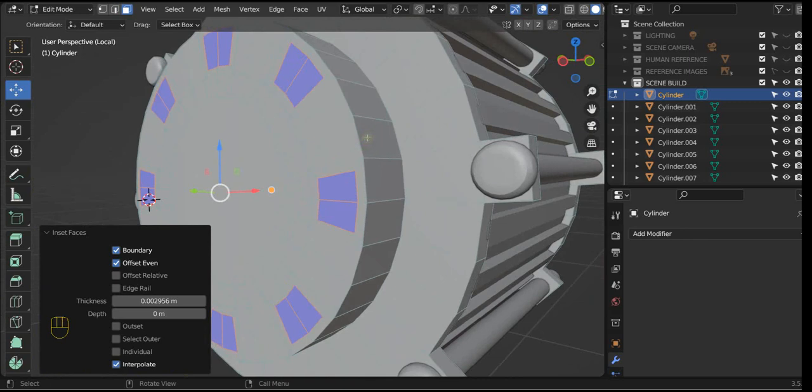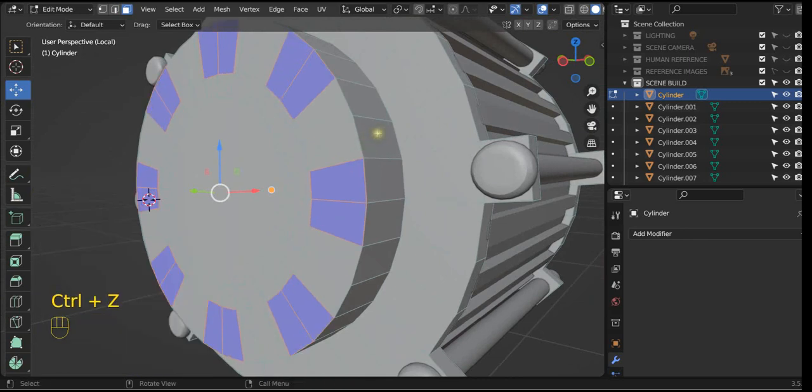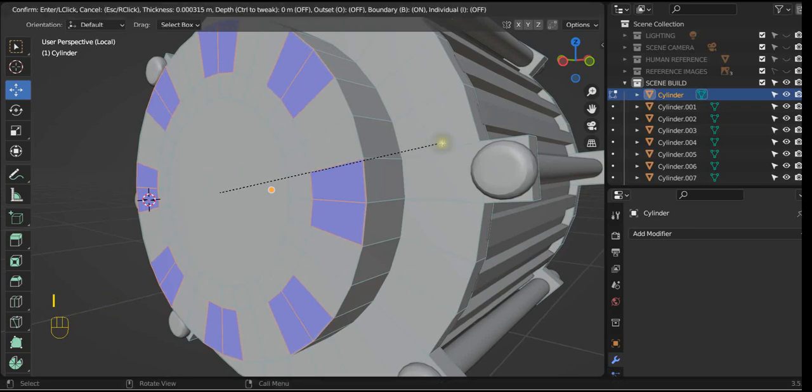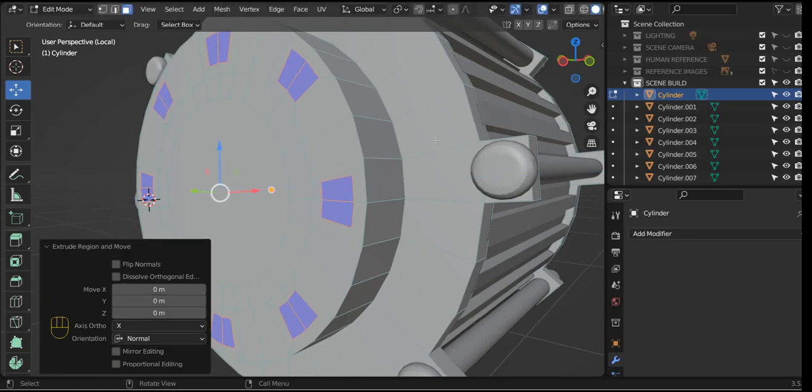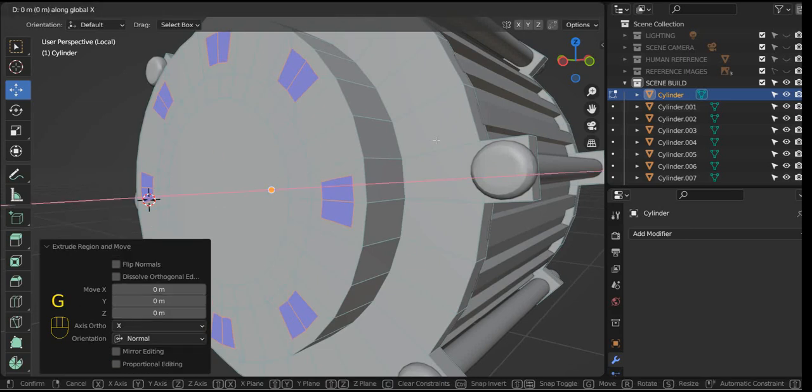I can't see how far they're coming in. This mesh is the wrong colour for some reason. I think I've changed the wrong setting. I had it all set up. Put it there like that, and I'll do E, enter, and grab it on the X and pull it in.